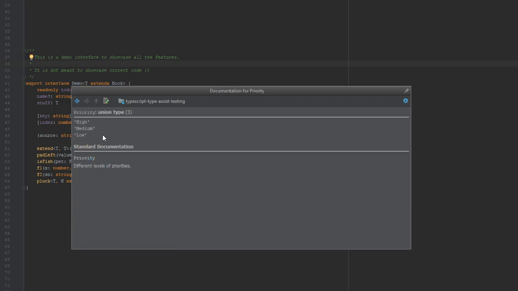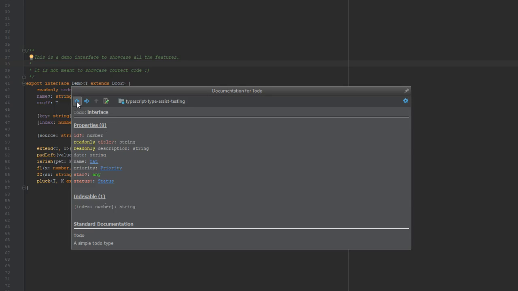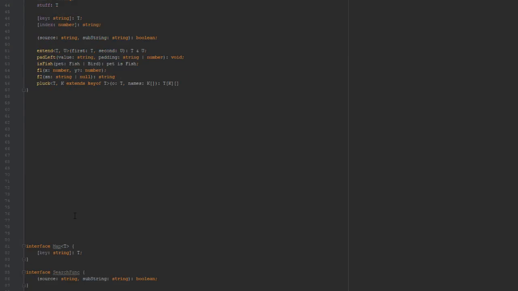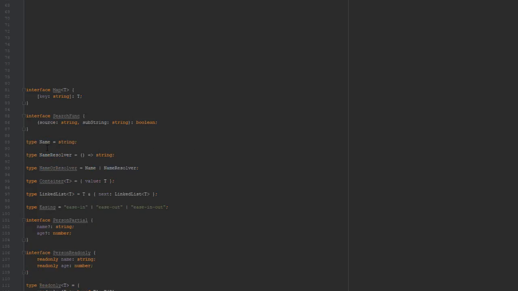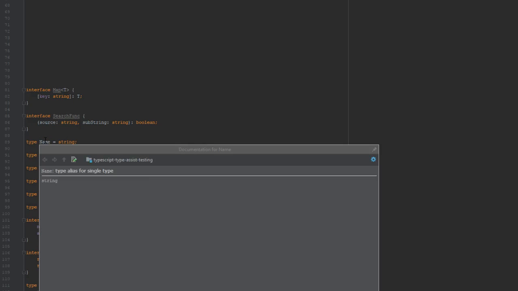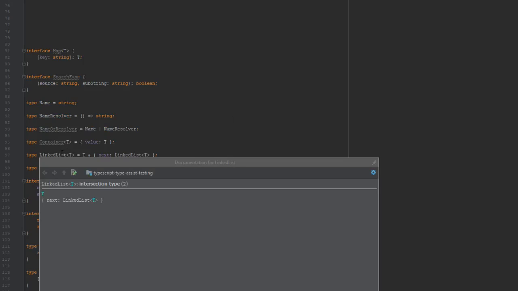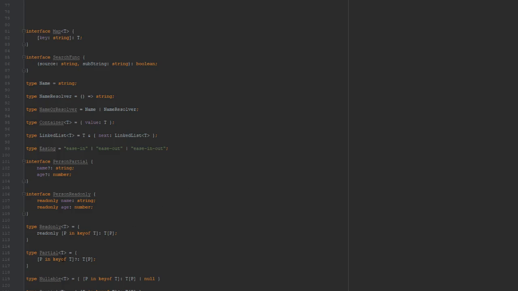And here are some different types. So this is a union type containing these three values, all strings. An enum type containing these three values. And all this documentation is available for all non-class types, so interfaces, all the different ranges of type aliases, so single types, intersections, even map types.